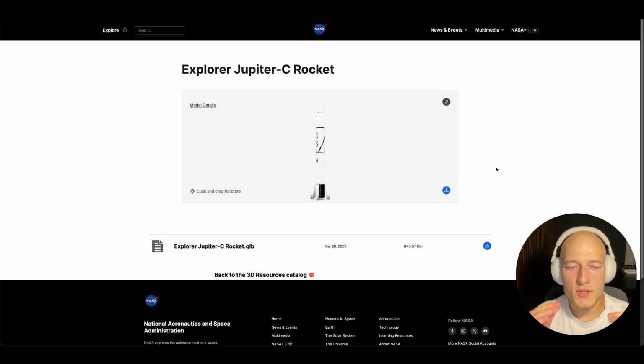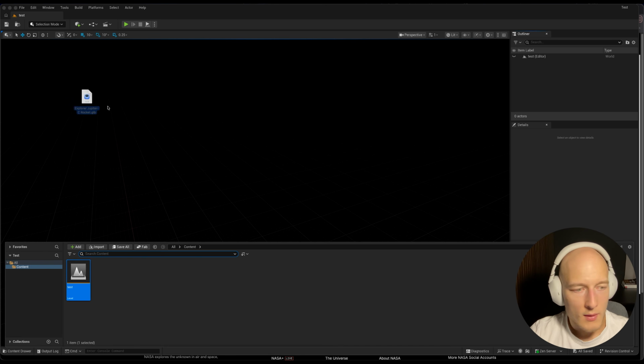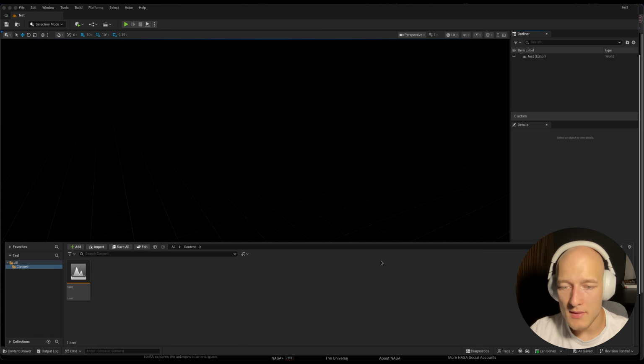I want to start by actually giving it access to some pre-made models and seeing how it's going to put them together and compose a scene for me. So I have this rocket from the NASA website, which I'm going to download. And I'm just going to drag and drop it into the content folder. To be honest, I don't know what any of these settings means. So I'm just going to import it.